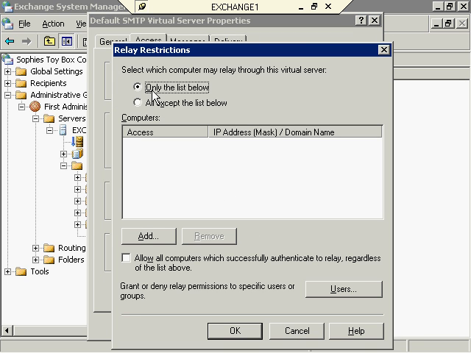Okay, since we have only the list below enabled, it's going to look at that email, and if this email is destined for anybody but our local domains, sophystoybox.com, sophystoybox.net, sophystoybox.local, we're going to bounce the email and just drop it right there. We're not going to forward that out back over the internet. Make sure this setting is selected here, though.